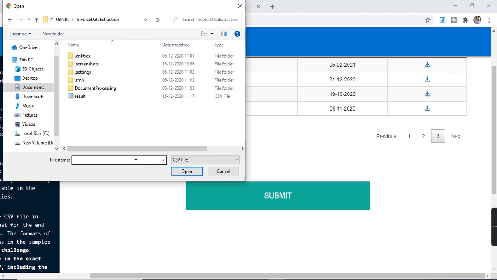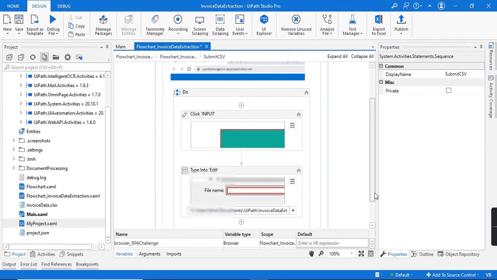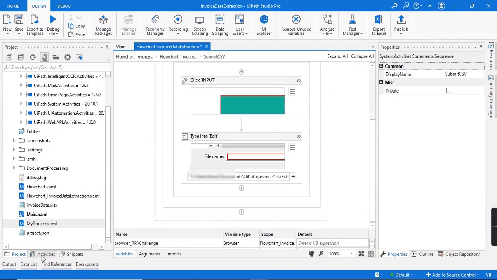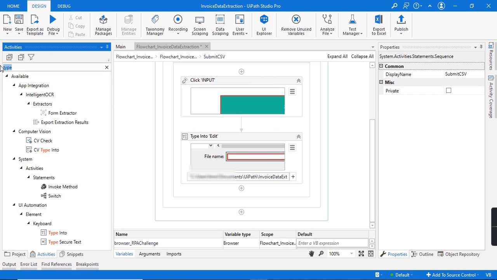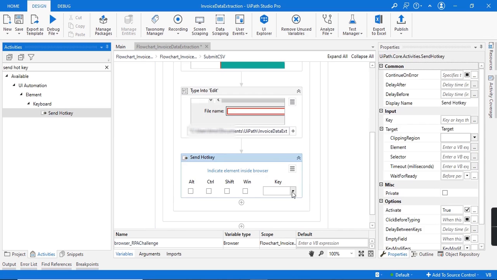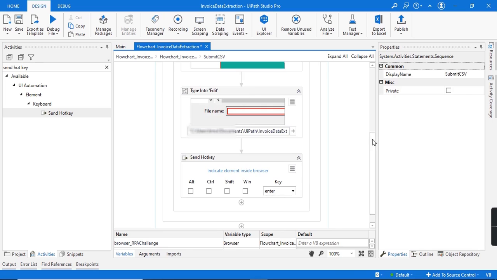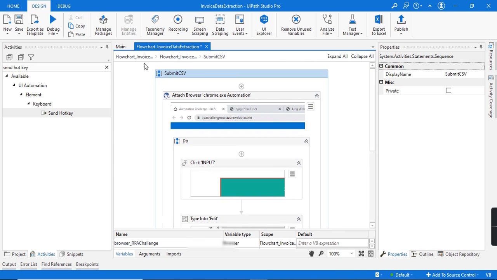And at the end, once we provide the file path, we'll have to hit enter. So for that, let me cancel this as of now, and here I'm going to use the send hotkey activity. And the key which we want to choose here is the enter. So let me select the enter from here. So by this process, we will be able to submit the CSV file to the RPA challenge website.